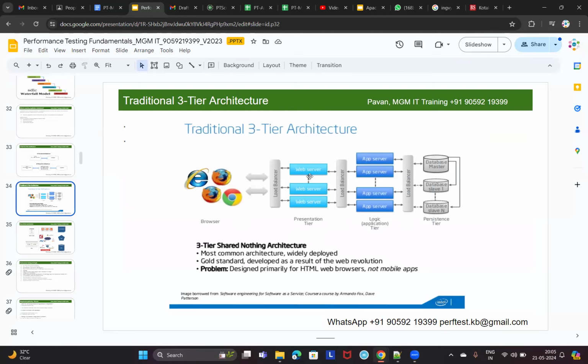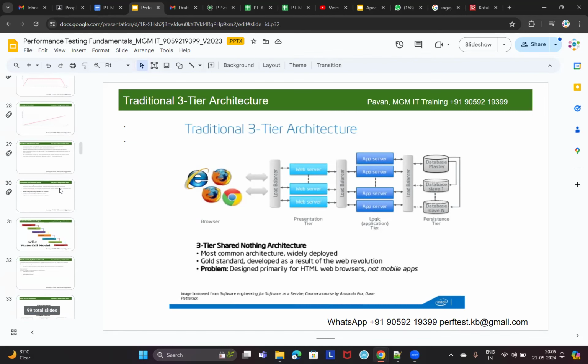And now if you observe here, you have one web server, app server, DB server. We'll discuss what a web server, app server, and DB server are later. However, suppose your production environment has this many servers, then the performance testing environment will also have similar infrastructure: the same number of servers, same software configurations, same hardware configurations. Only then will we get accurate results.